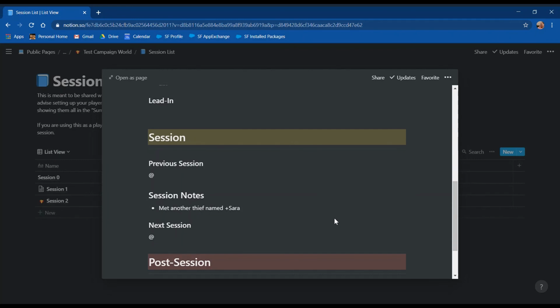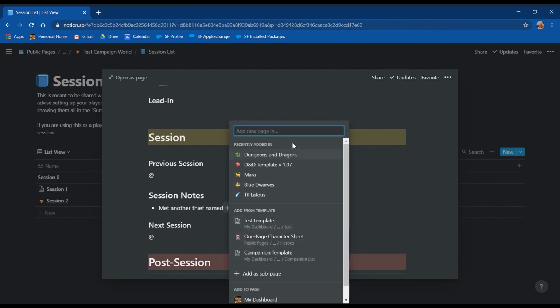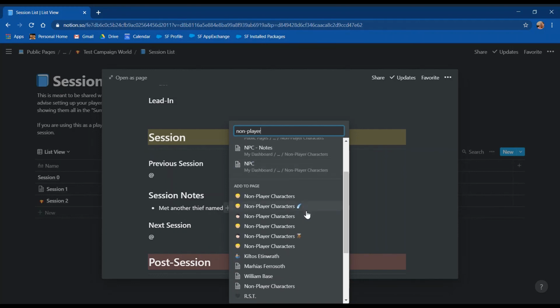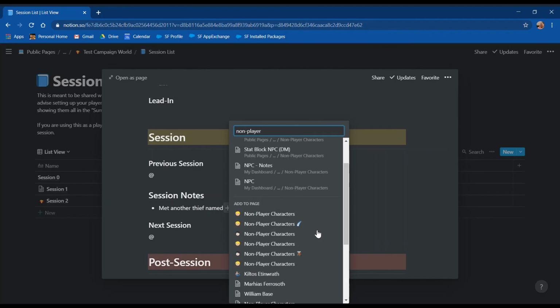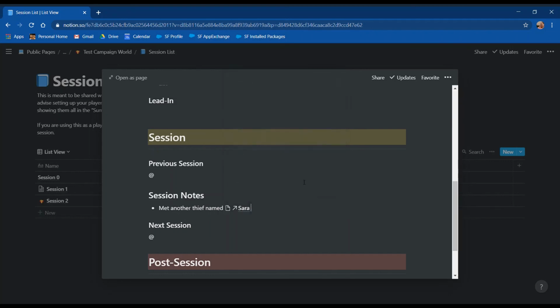Okay, now, let's try this again. We're going to add met another thief named Sarah. New Sarah page in. Let's look for non-player characters. And well, why did it delete it? There it is. Weird. Okay, so non-player characters. And now that I can tell which one it is, I click that. Sarah is now created over there, and I did it all while typing within this.